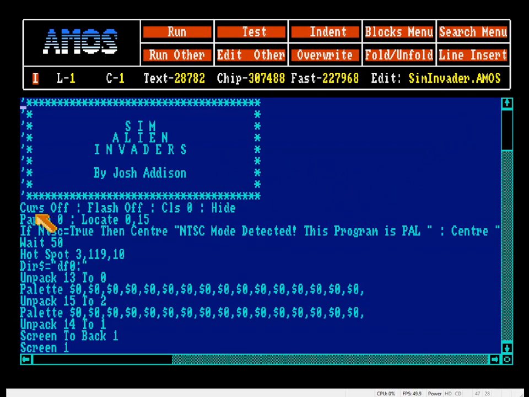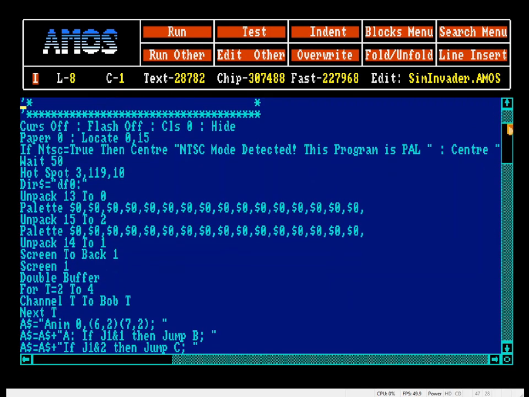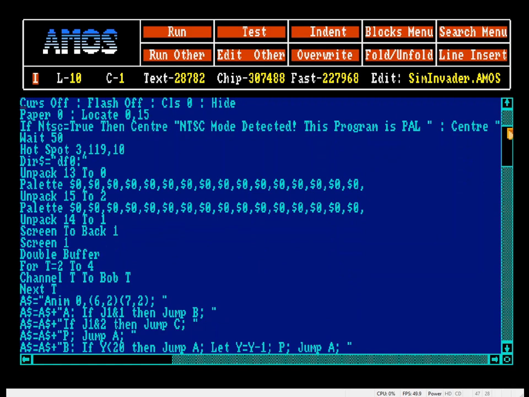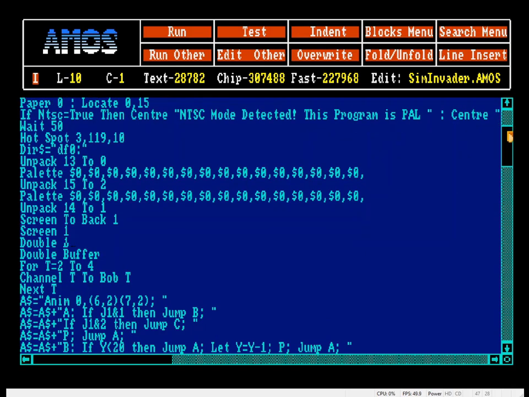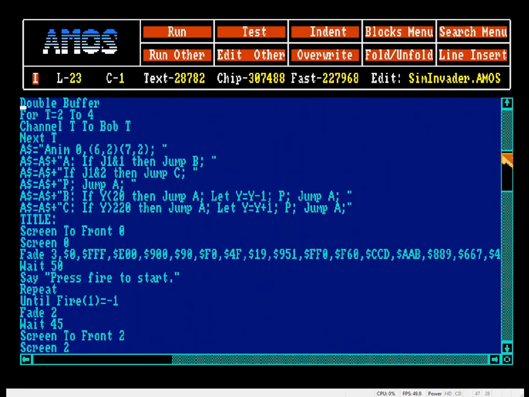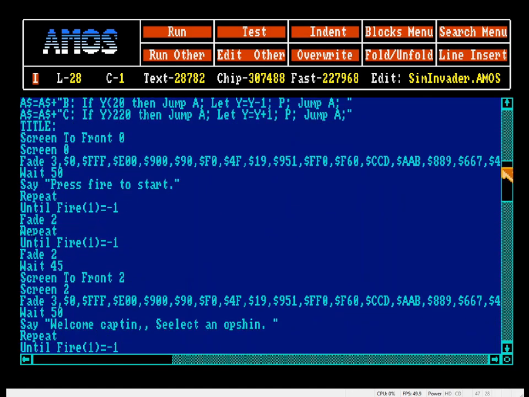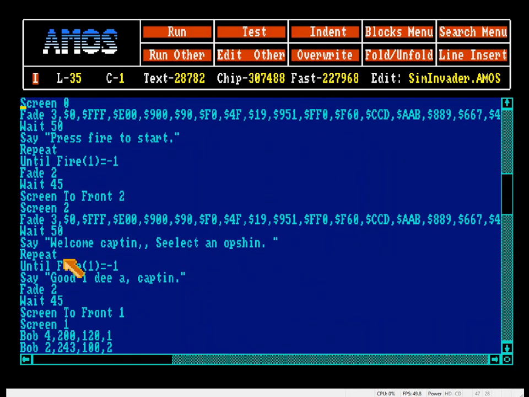What have we got? The whole NTSC versus PAL thing. That was the different modes. Being here in New Zealand, we were PAL, which meant the screen was bigger, but the refresh rate was slower or something like that. So this is what Amos looks like. Now here we go. This is why I wanted to open this one up.